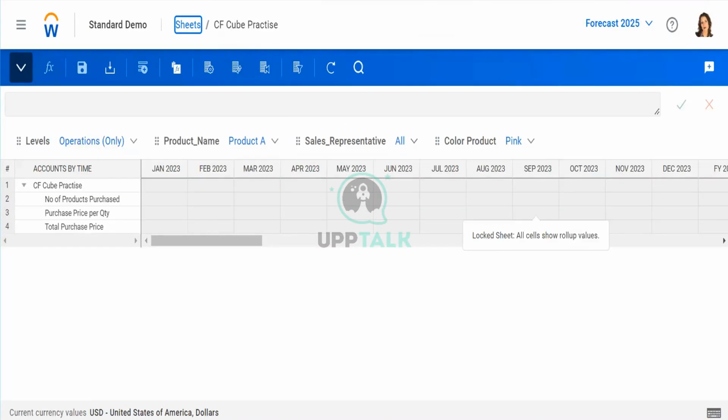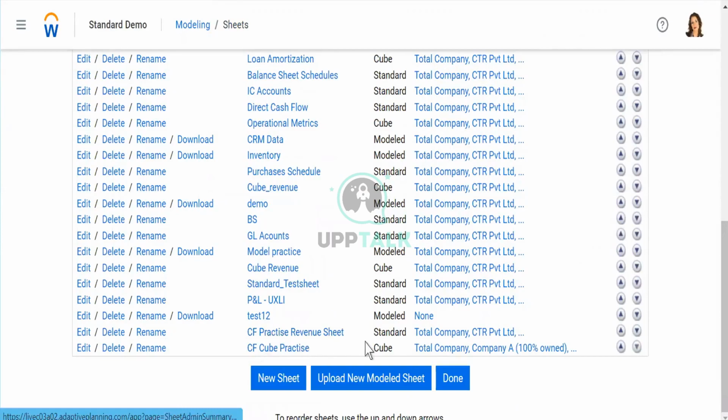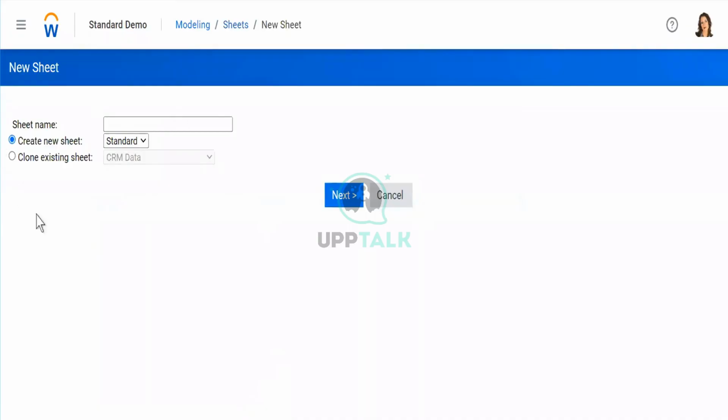Let's try to build now a cube sheet. Sorry, a model sheet. Now let's build a model sheet. How to build? You just go to modeling, go to level, assign sheets, and then click on new sheet. This is, by default, a feature that comes where you have to mention the name. I'm just going to write here CF model sheet salary. We are building a salary sheet.